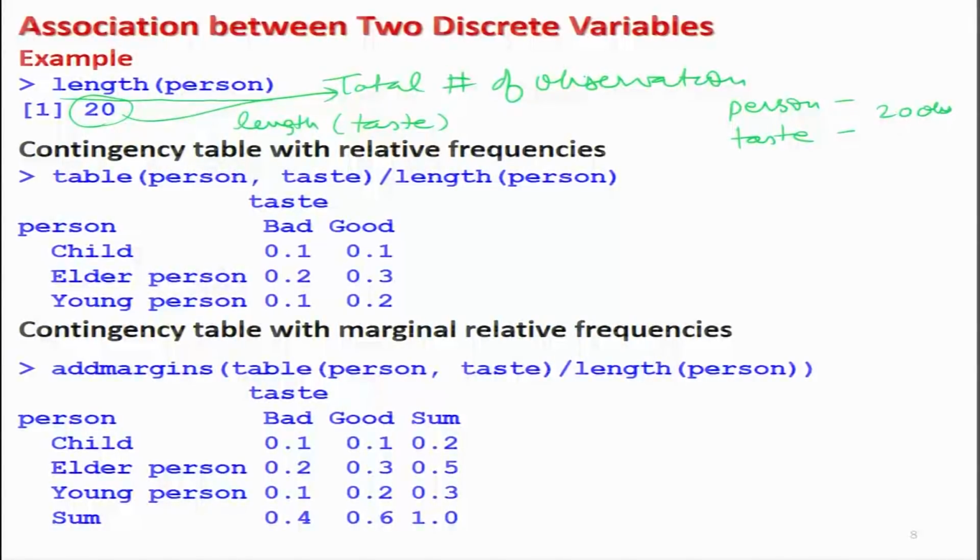Now, in order to find the contingency table, I have to use the same command, but now I have to divide it by the length of the data vector. So I use the same command table person taste, and now it is divided by the length of the data vector.